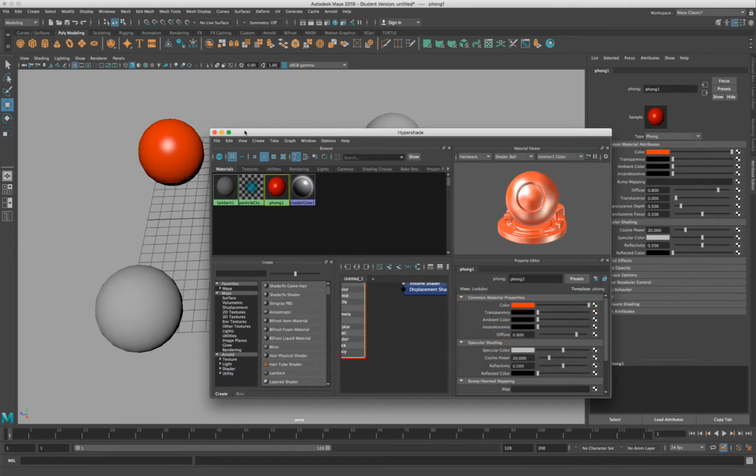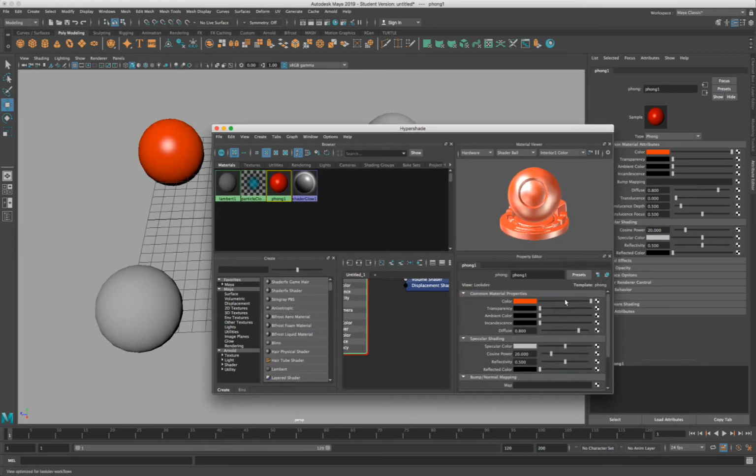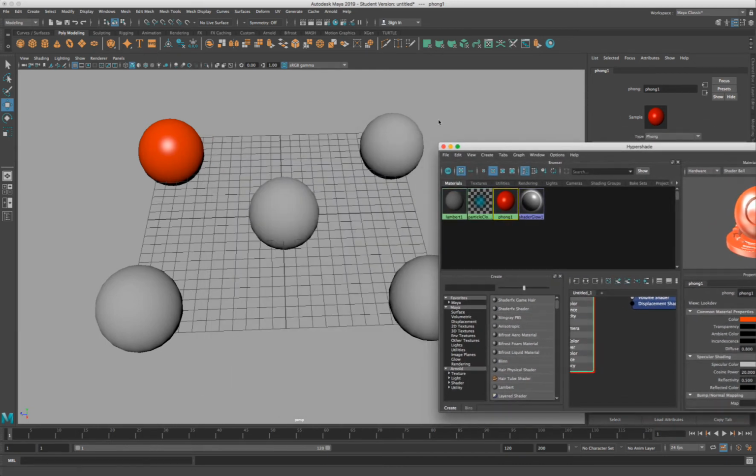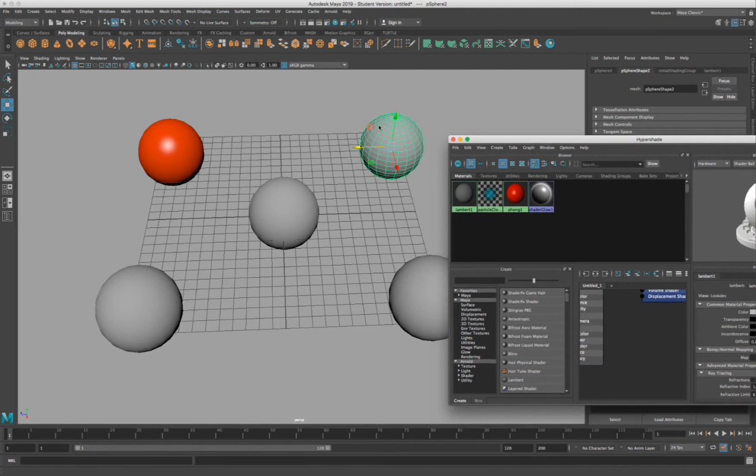Okay, let's go on. You can noodle with these if you like, but let's just say, okay, good, mission accomplished there. Let's go to this one and make it blue. Okay, what are the steps?